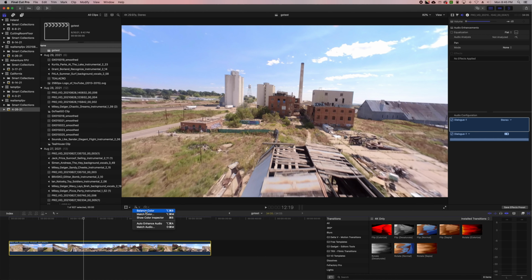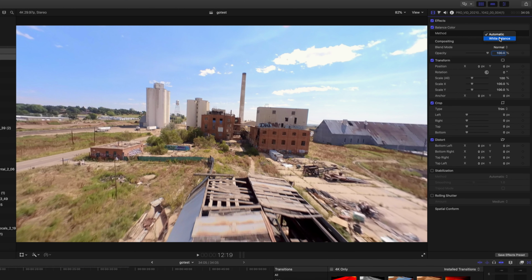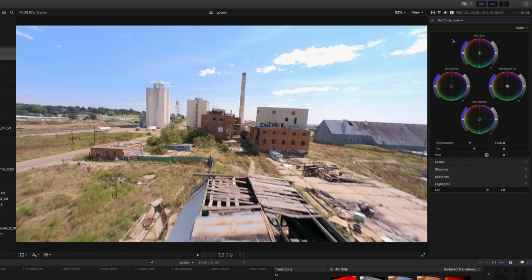So one of the first things I like to do is a white balance. So you can click on the balance color. It's gonna have an automatic, you're gonna wanna switch it to white balance and select the eyedropper and pick something that's white. And there you can see the whole thing kind of shifted from a yellow to a little bit more blue, the entire image by doing that. And that's a real nice way to correct any problems you had with white balance.